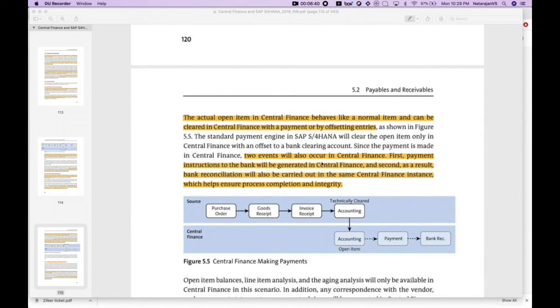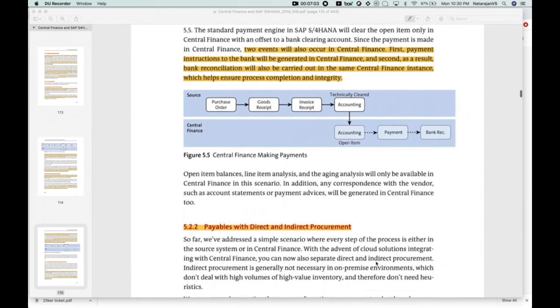Two events will also occur in central finance. First, a payment instruction to the bank will be generated in central finance, and second, as a result, bank reconciliation will also be carried out in the same central finance instance, which helps ensure process completion and integrity. So from the source system up to accounting, the item is technically cleared. From central finance, the process starts: accounting, payment, and bank reconciliation.